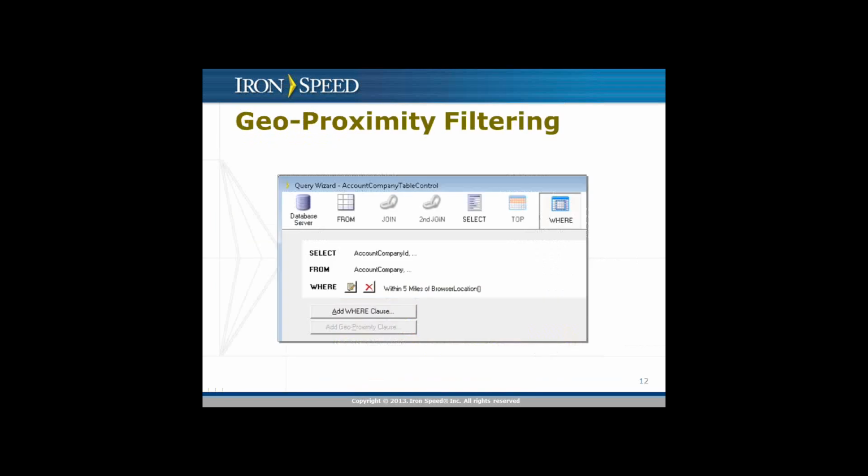We've also added geo-proximity filtering. Now that's kind of a mouthful. What does all that mean? What that really does is answer the question, show me stuff within a few miles of my current location. So if you have a latitude and longitude, a particular point in space, what you want to do is find all the records that appear within a particular radius around that location. That's what geo-proximity filtering does.